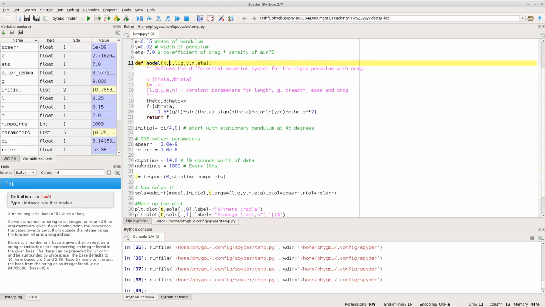And now we need to go and set some things up to do with how much time we want to look at what the pendulum's doing over. So we're going to look at it for 10 seconds, and we're going to look for 1,000 points within those 10 seconds. So in other words, we're going to measure it every 10 milliseconds to see what it does. So we now just create a variable t, which is just an array of time. That's using the linspace function.